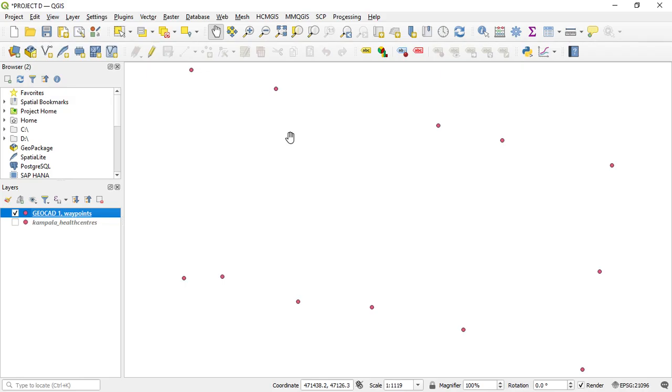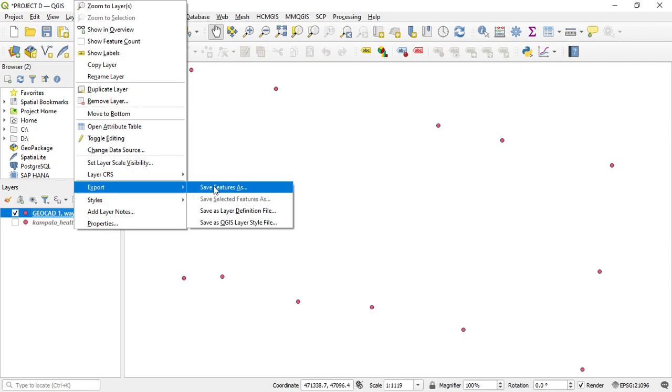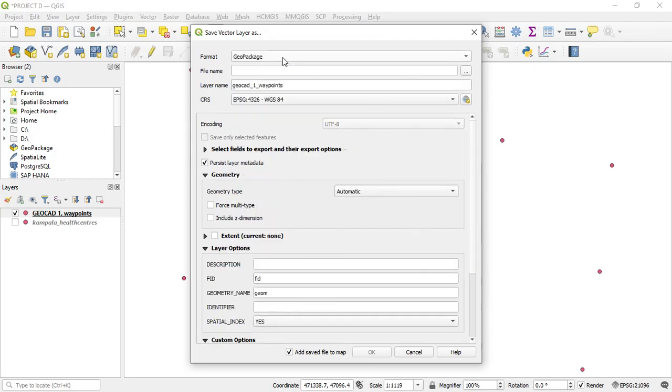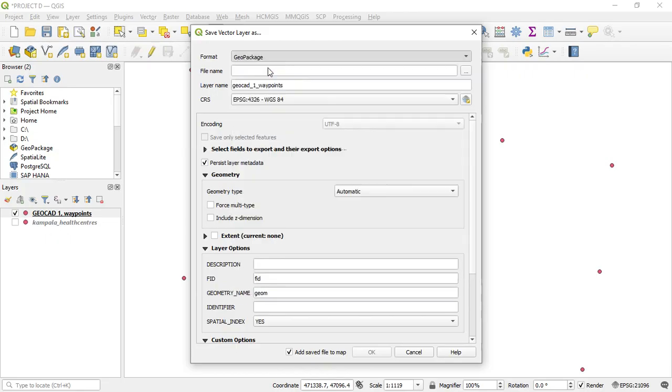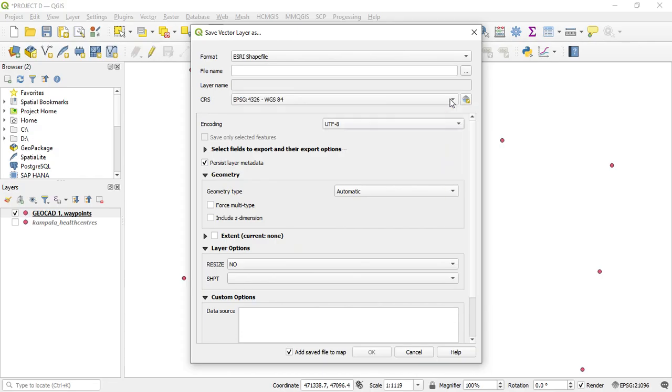You can as well export it and save it as a shapefile. So let me show you how to save it as a shapefile. You right click on your data that you want to export. Go to export, save feature as, then format. You have to make sure that the format is ESRI shapefile. You may find that it is in your package, but you have to look for shapefile. This is the format for shapefile. I select it. The coordinate system, I'm going to leave the default one that's there.